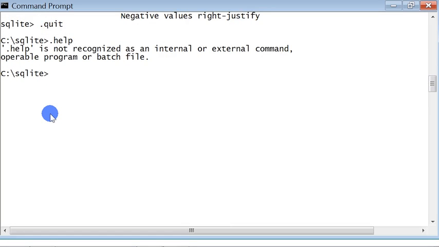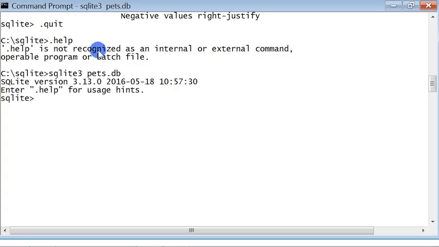Now I'm going to open the SQLite program again, but this time I'm going to start it by giving it the name of the database that I want it to open directly once I'm in the program. So I type sqlite3, which is the name of the program, then a space and then pets.db, telling the program that I want to jump directly into the pets database. I'm going to hit enter.